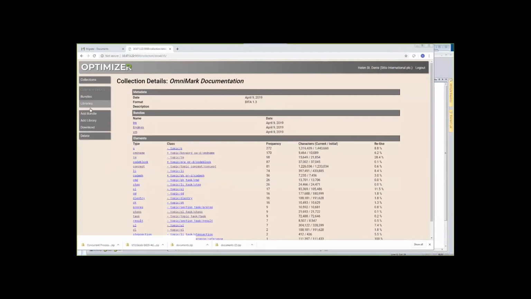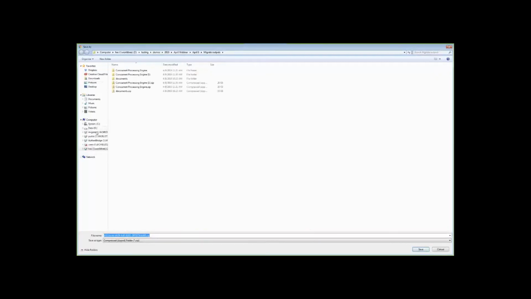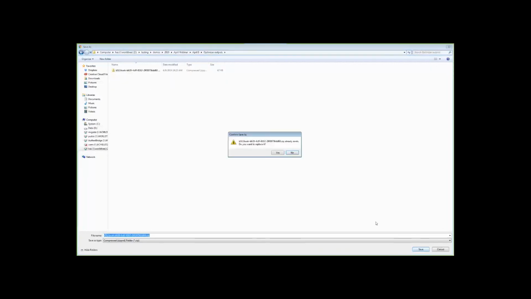Okay, so at this point I have done some deduplication, not all that much. There would be a lot more I could do. But let's download what we've got and we'll have a look. It takes a second or two to download because it's actually at this point that we are doing all that substitution. And let's put it, OptimizeR outputs. Yes, replace it.